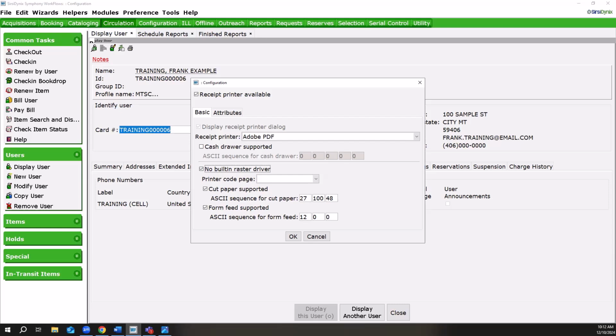However, one thing to note is that hold wrappers won't print if this box is checked. That's just the name of the game when it comes to hold wrappers. Now, if it's unchecked, receipts will print once you finish a transaction, meaning when you choose to check out to another user or you close the wizard entirely. And you'll have the ability to print hold wrappers.